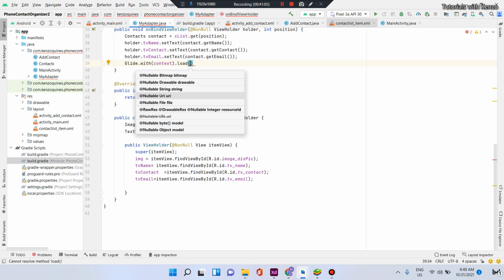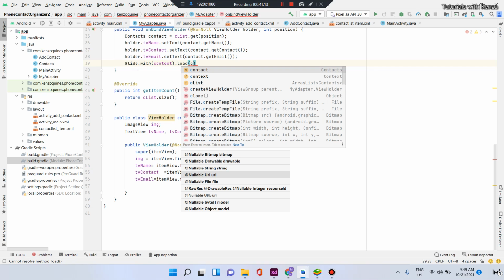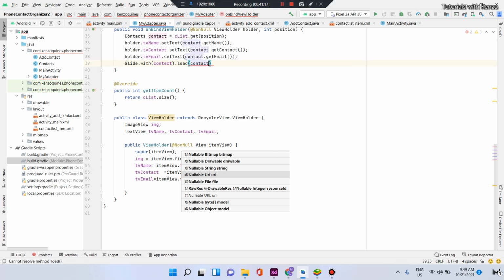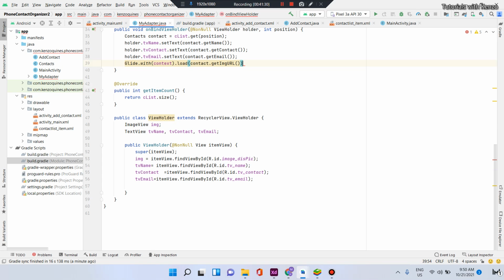Okay, dito sa ating contacts natin. So just type in here, since meron naman na tayong contact na instantiated contact. So just select contact dot. Ayan. So makikita nyo, these are the get methods of our contact class. So we need to use this image URL.